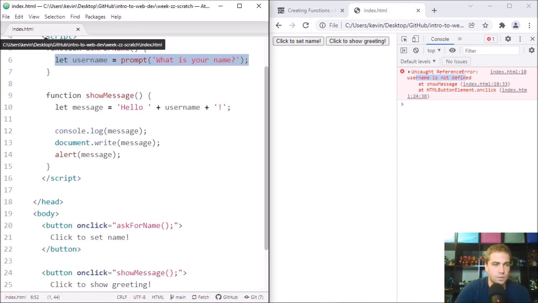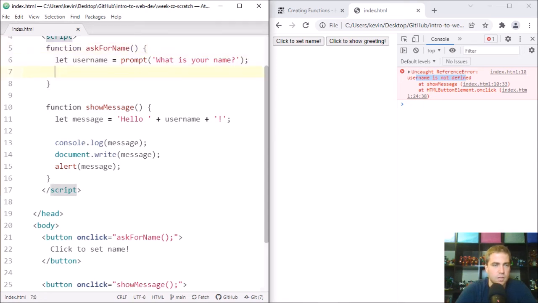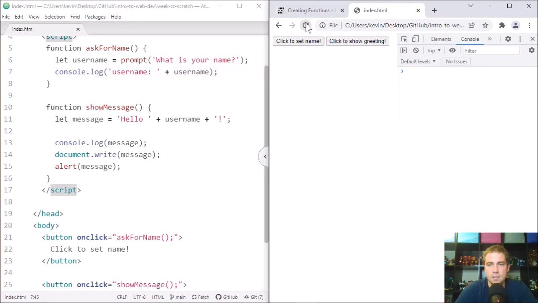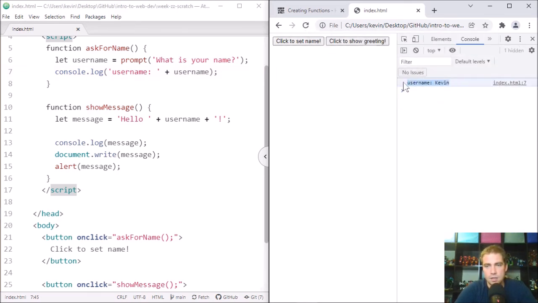When you use the let keyword, that variable is in scope inside whatever function you used it in. So in this case, username is in scope inside of the ask for name function, so basically only on this line. So I could use it here. I could say console.log username colon plus username, and this will work. If I refresh this and click to set name and I say Kevin, you'll see it prints out here.